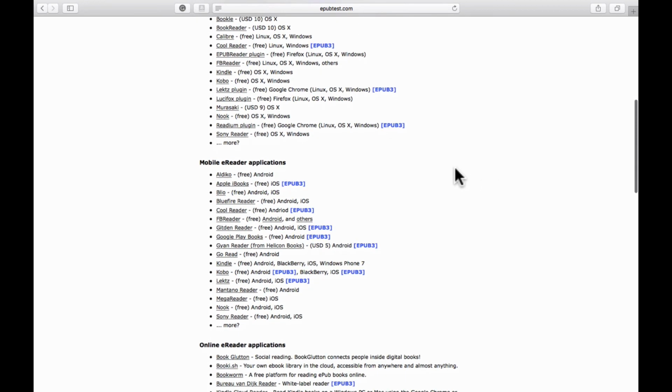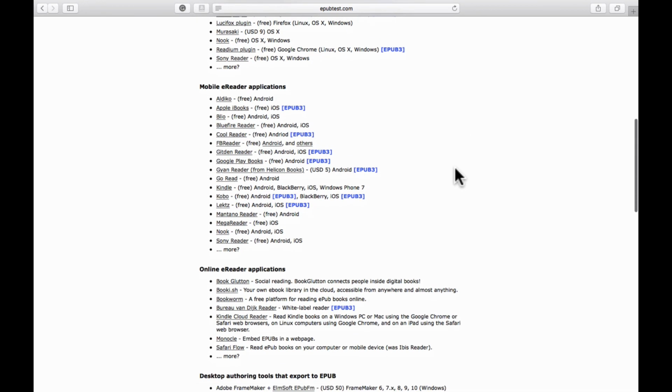You'll see that these are a lot of applications that you can use for free, and you can either download it to your computer or even use it virtually in a browser.